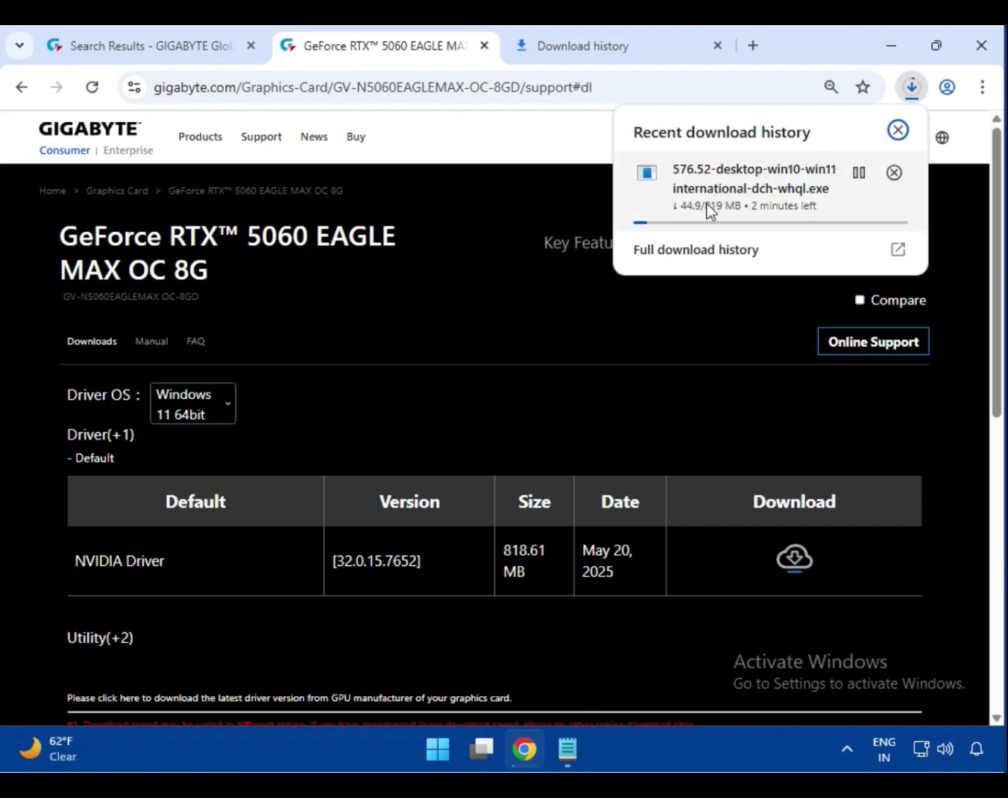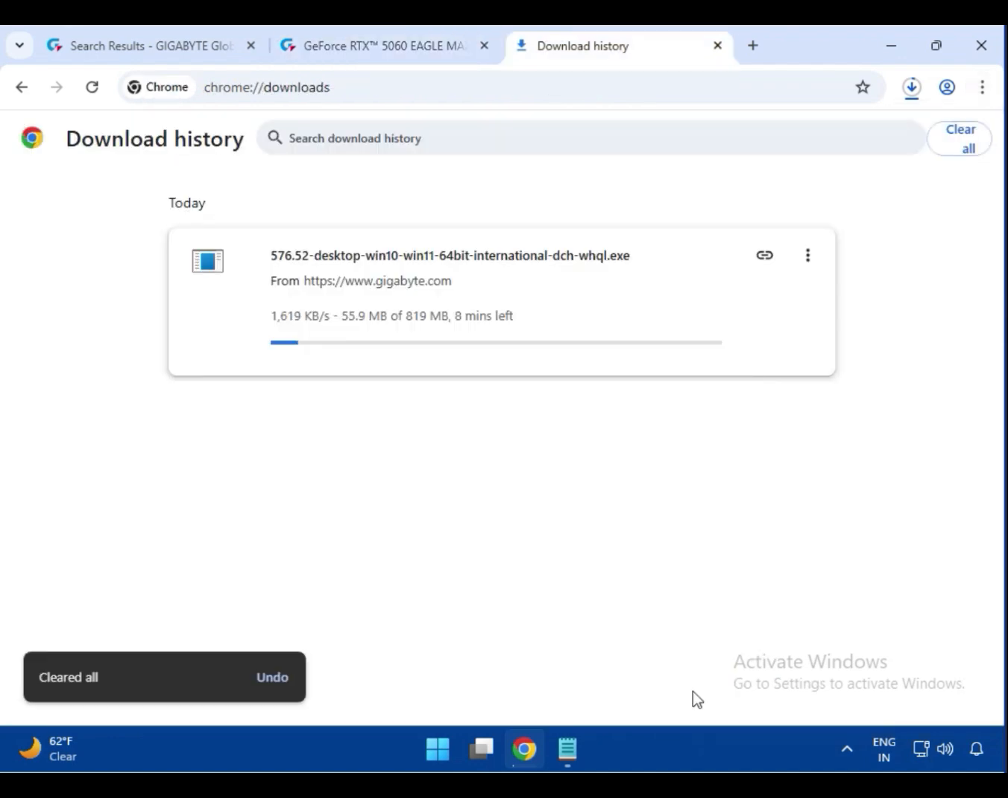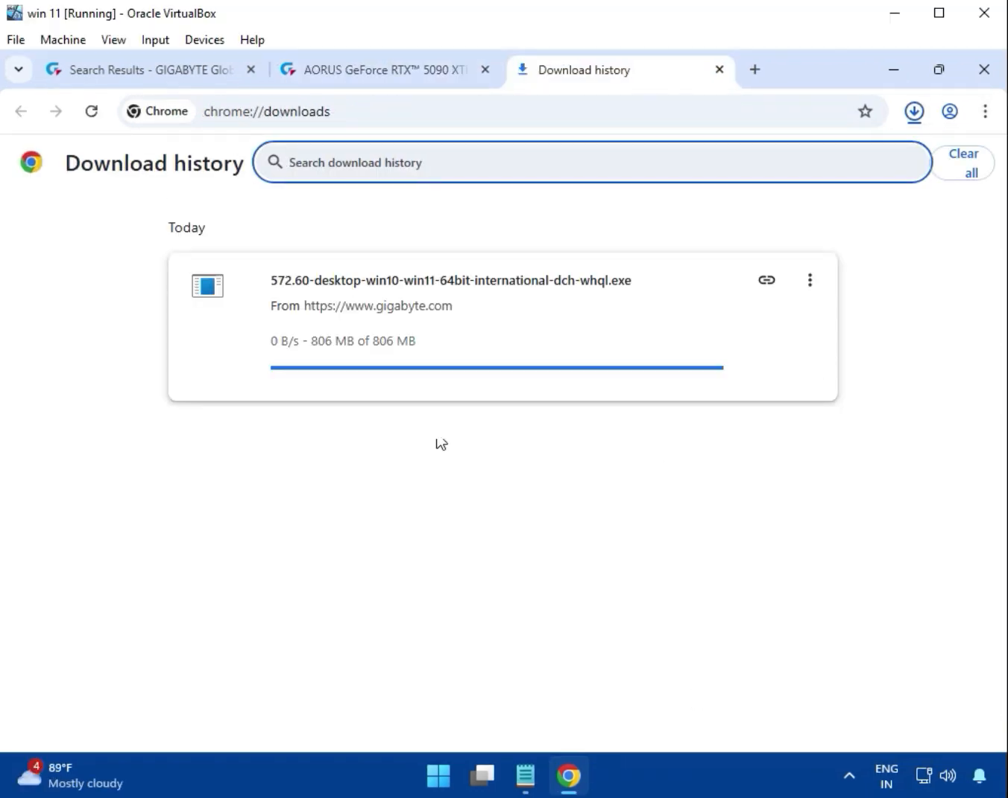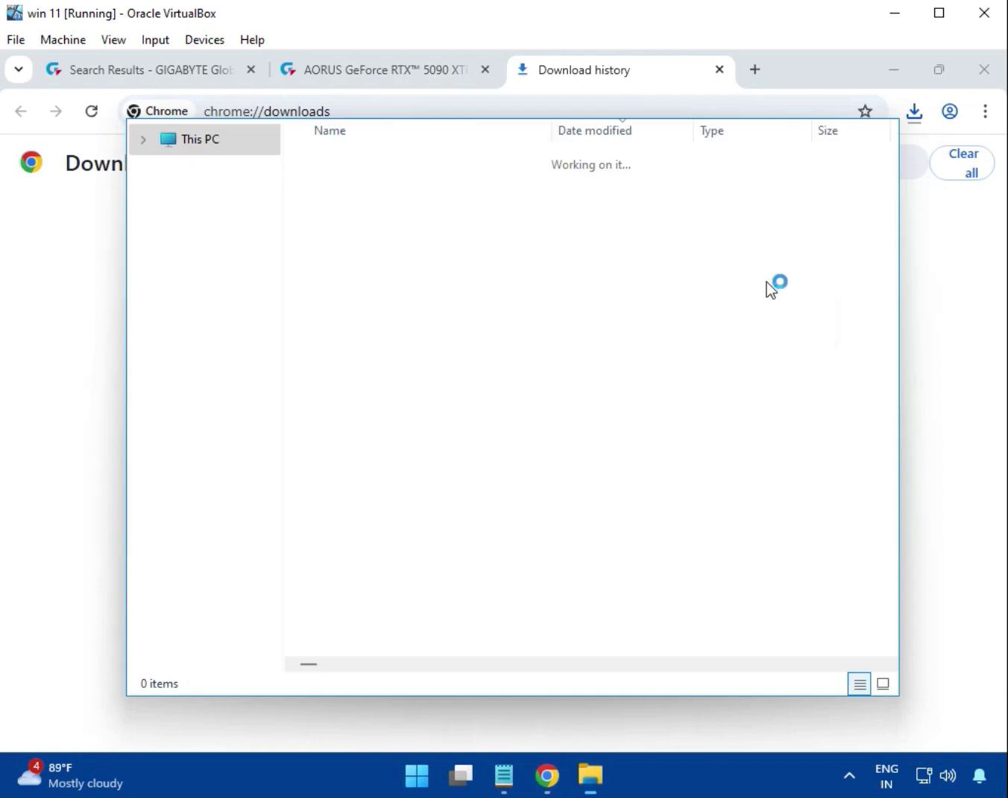It will take some time, depending on your internet speed. After that, click on the three dots and then click on download. Now you can see it is completed. Then open this file, show in file folder. So where it is downloading, it will open it.